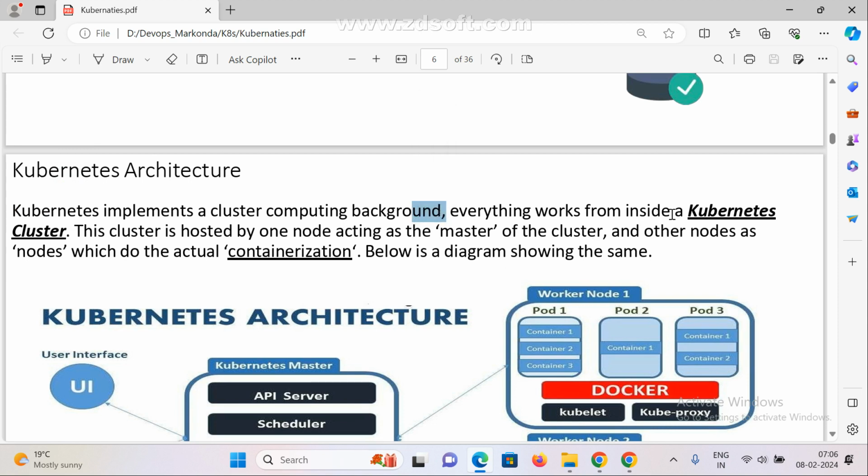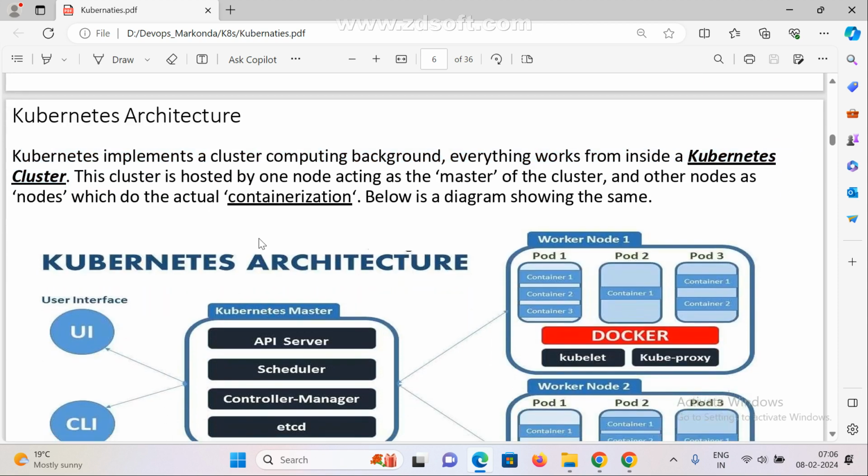See here, Kubernetes implements a cluster computing background. Everything works from inside the Kubernetes cluster only. Here, this one is the master, and this is the worker node. It follows master and worker node architecture. Which architecture does Kubernetes follow? Master and worker node architecture. This is the master, and these are the worker nodes, like a manager and employees.